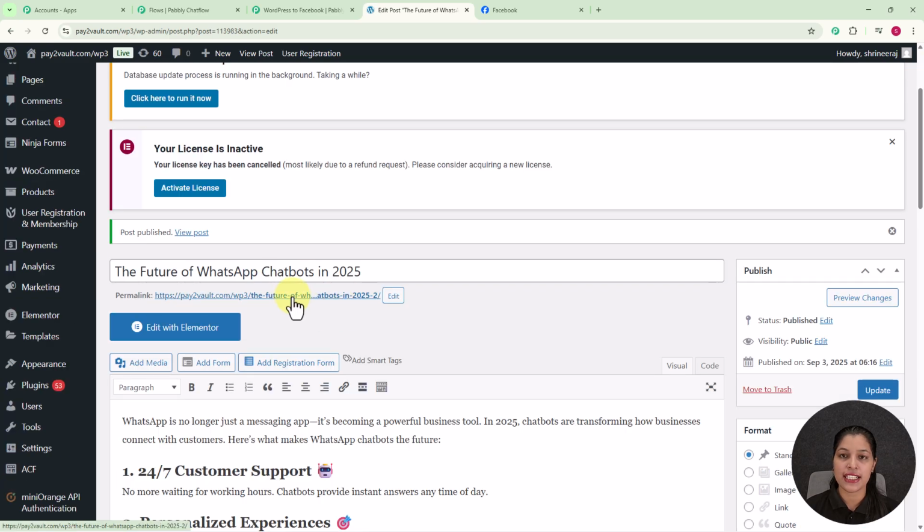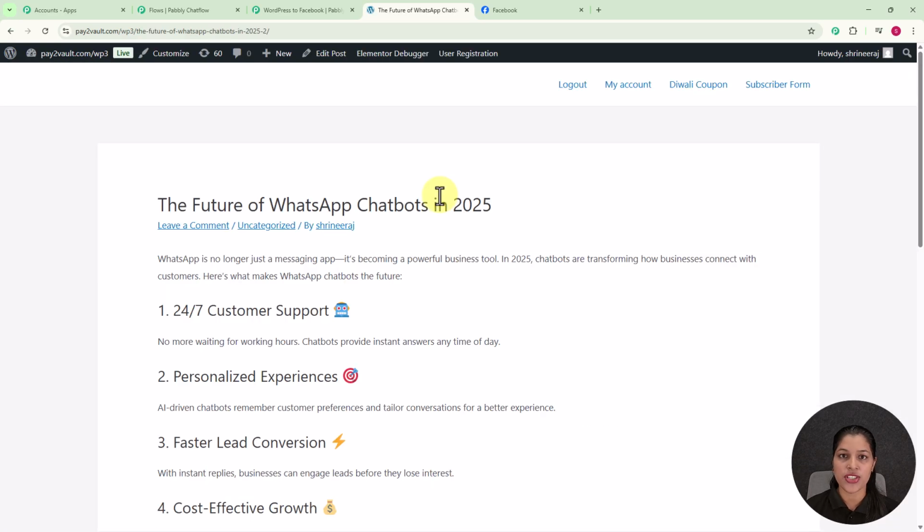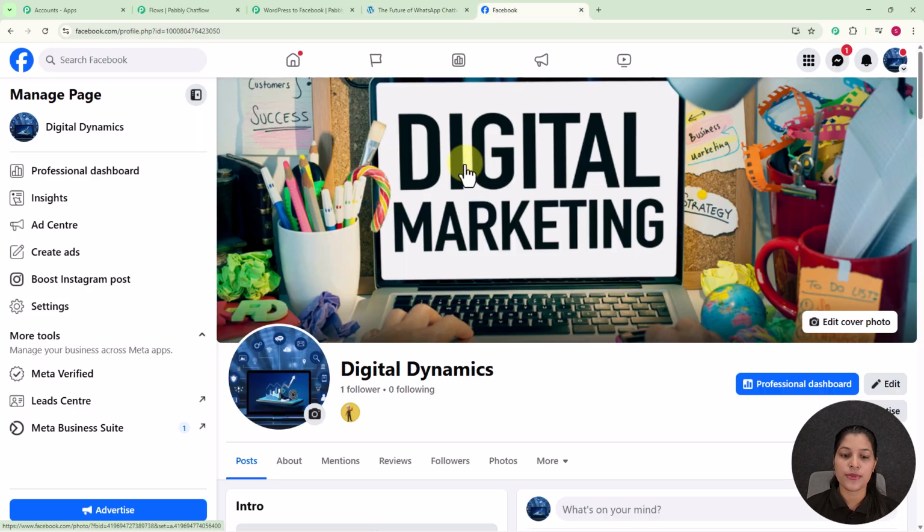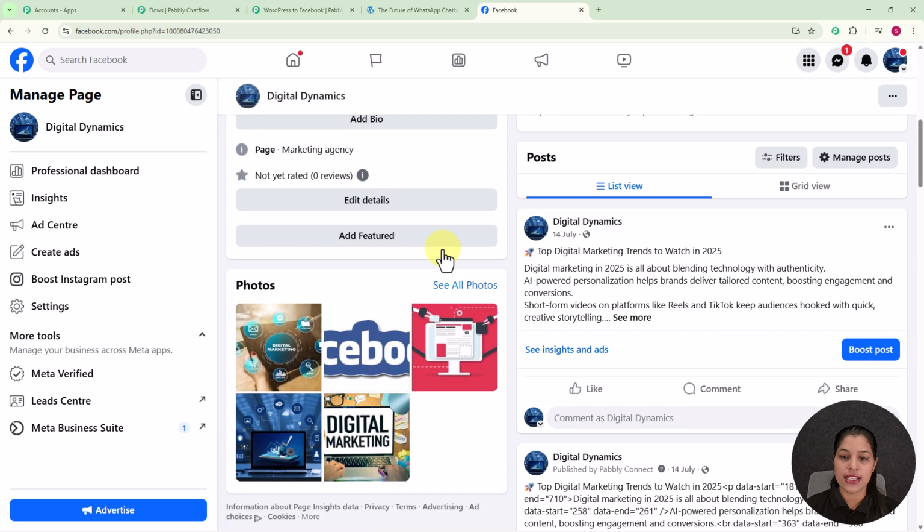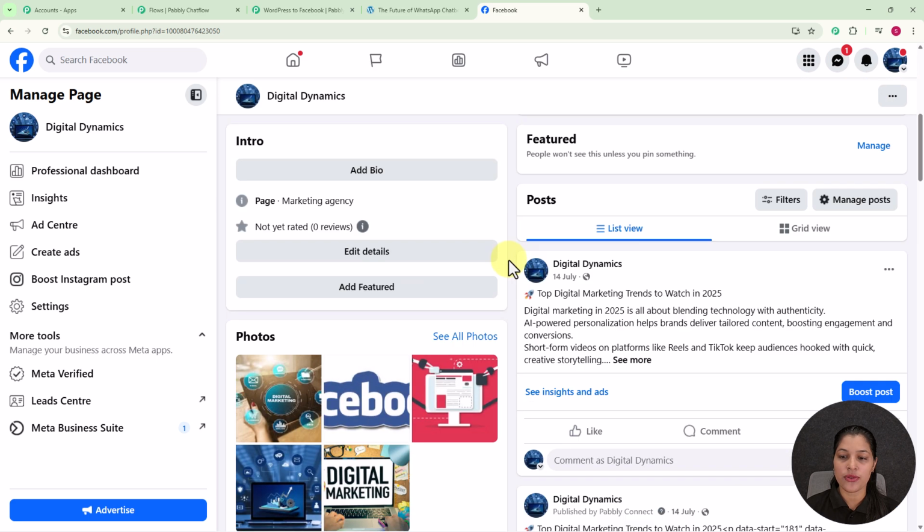Here you can see we are getting this hyperlink. So if you want to see your post, you can simply click over this hyperlink and we are landed to the post which we have recently created. Now let's move on to the Facebook and check whether we have received this post over there or not. So here you can see I have already opened my Facebook, and this is the page I am going to use, that is Digital Dynamics. Now let's check whether we have received our post over here or not.